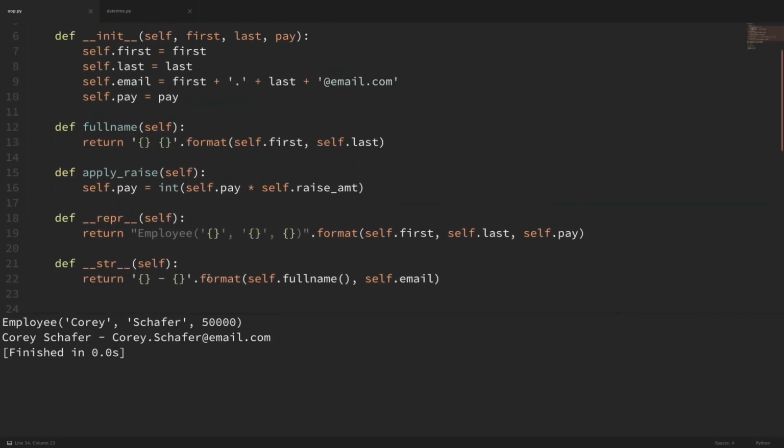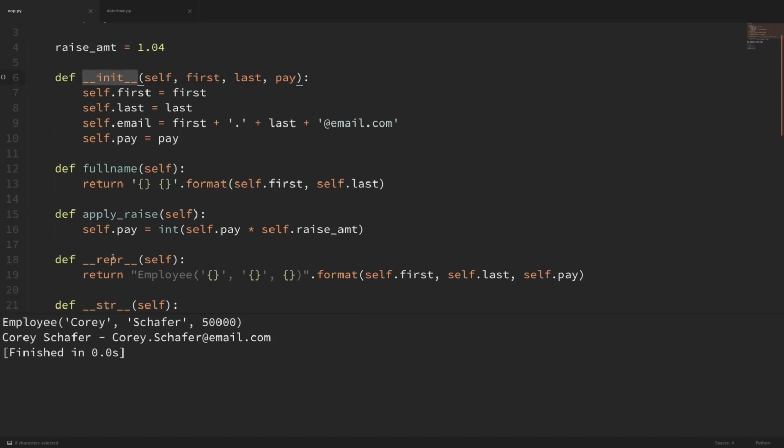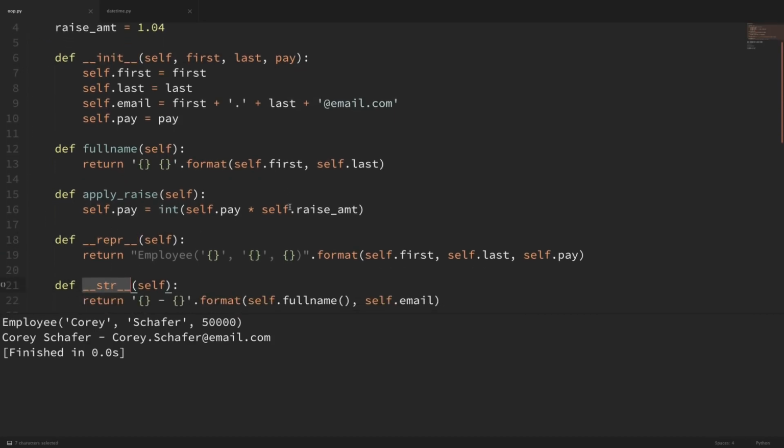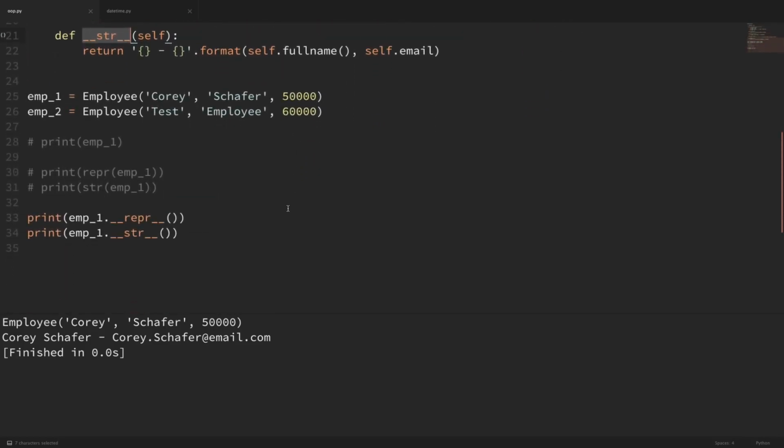Now, to be honest, unless you're writing some more complicated classes, these three methods of init, REPR, and STR will be the ones that you'll probably use most often. But let's go ahead and look at a few more just so we can get an idea of how these work. Now there are also a lot of special methods for arithmetic.